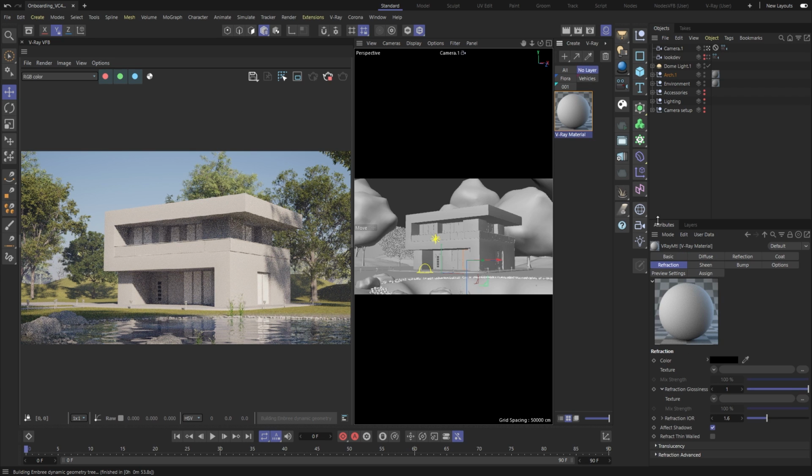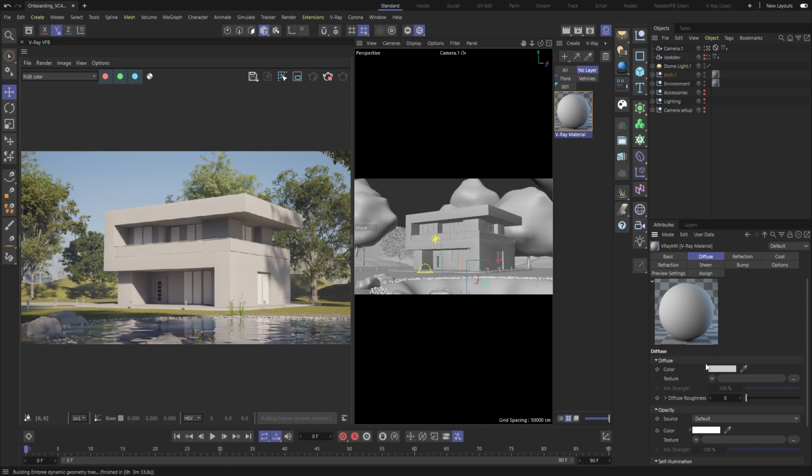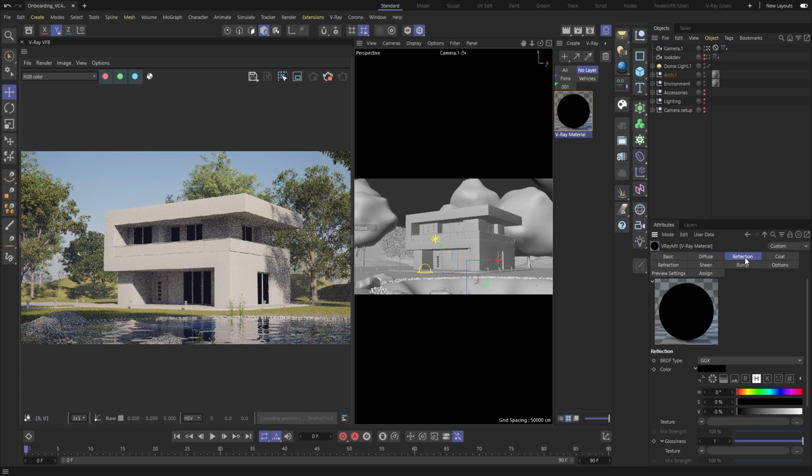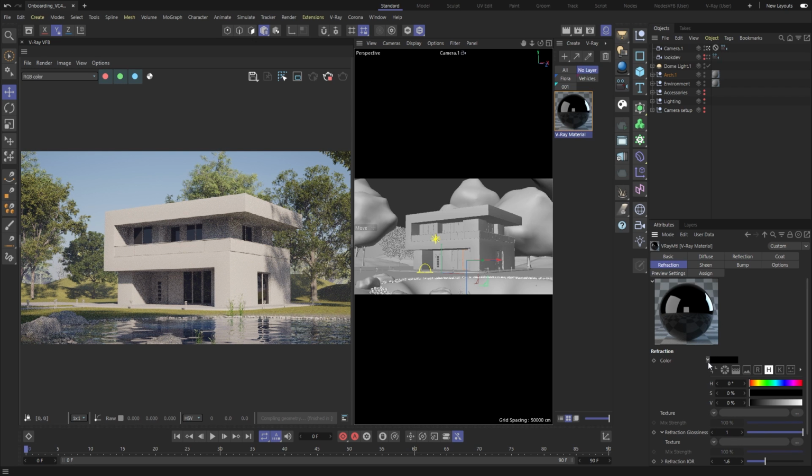We can easily modify the material by setting its diffuse color, amount of reflection, and glossiness. Since I want to create glass, I will also adjust the refraction of the material.